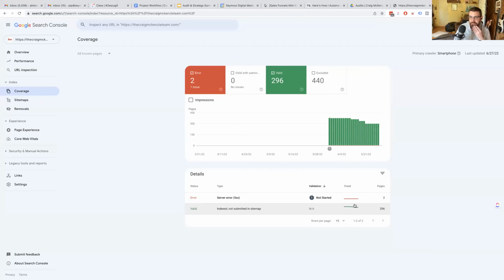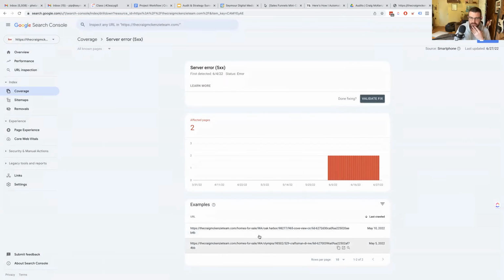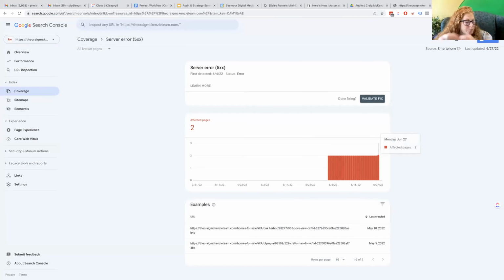But, pardon? What are the errors? It's two errors. It's two old pages. They just need a 301 redirect. So we would make mention of that.